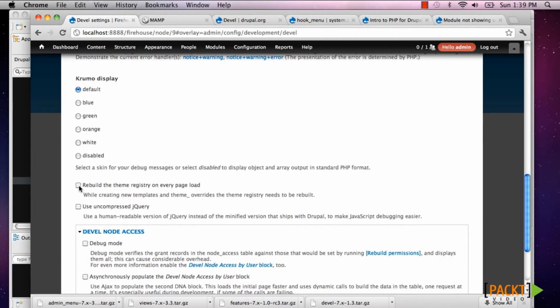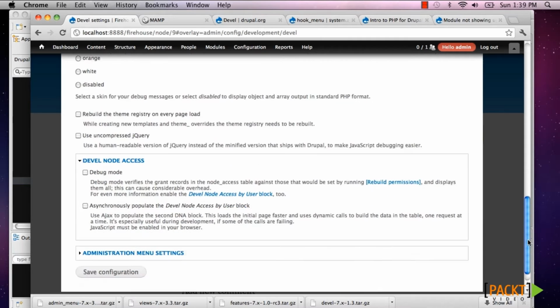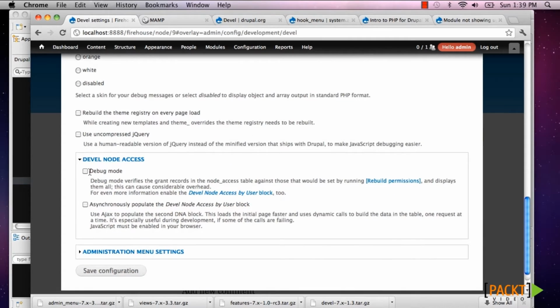We can rebuild the theme registry. This is helpful. Check this box if you're actually doing some heavy theming development, but I don't recommend doing that on every page load if you're not doing any theming. And then we can run debug mode for node access and also populate the devel node access if we're doing lots of debugging. Let's go ahead and save our configuration there.